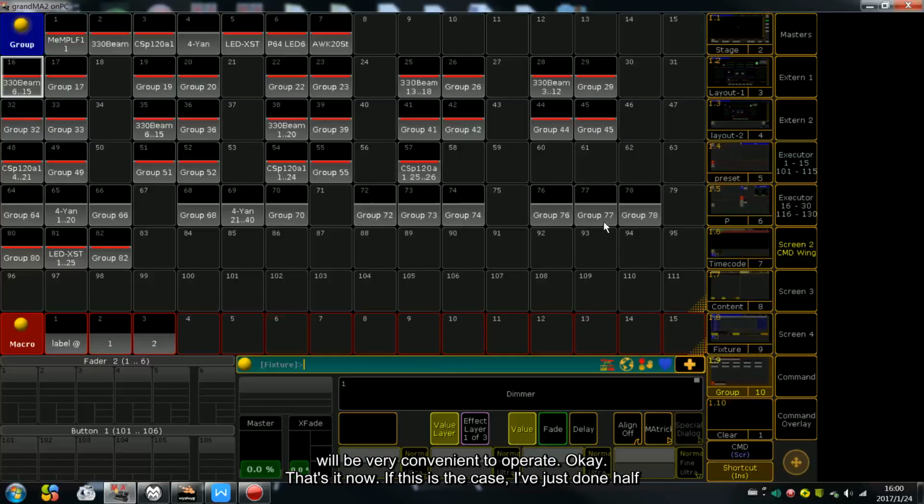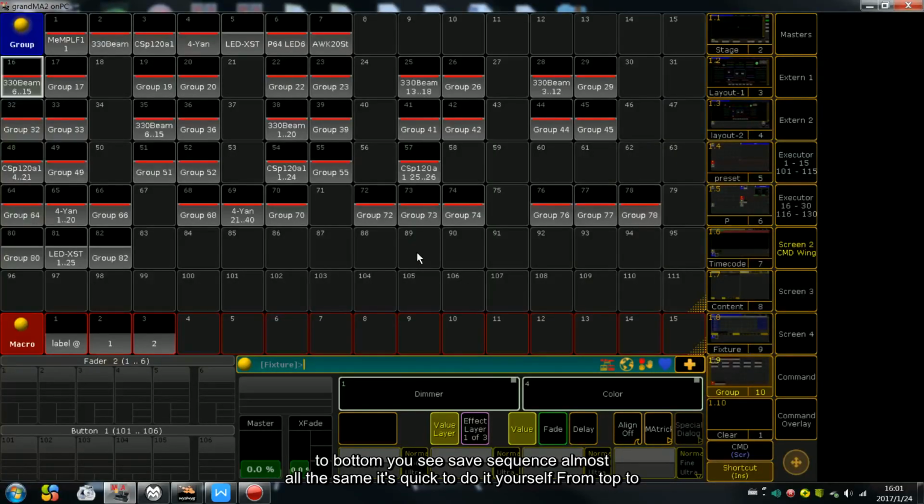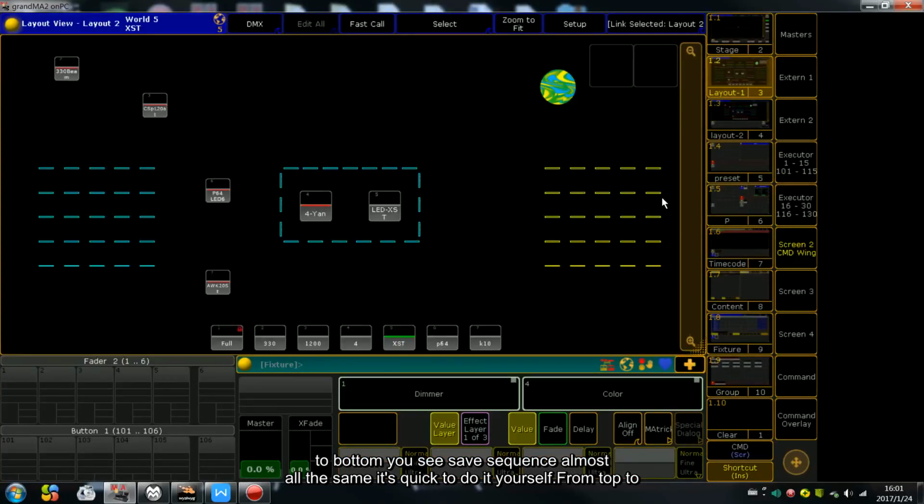Okay. That's it now. If this is the case, I've just done half of it. In fact, all the sequences are the same. You see. For example, this is this group. It should be this group. This group. Now to this group from top to bottom, you see, save, the sequence is almost all the same. It's quick to do it yourself.